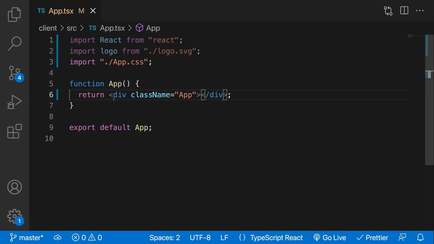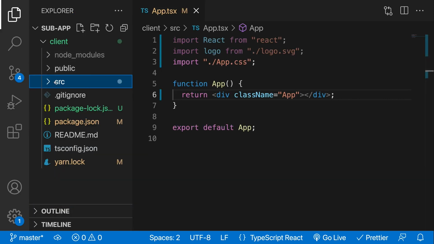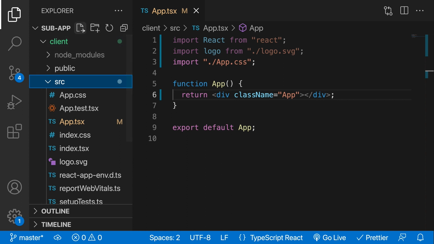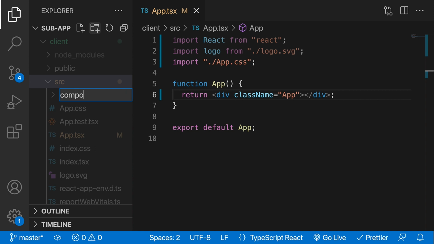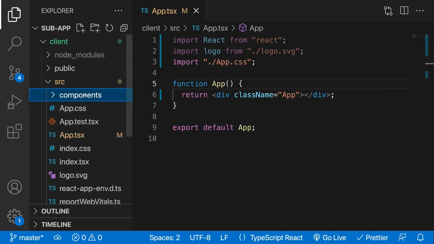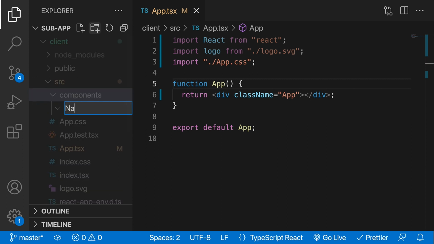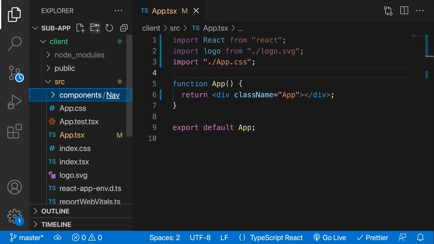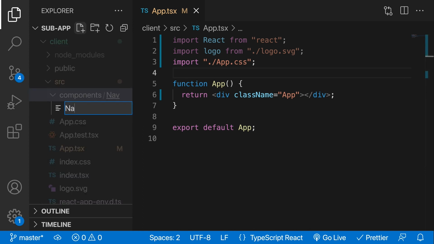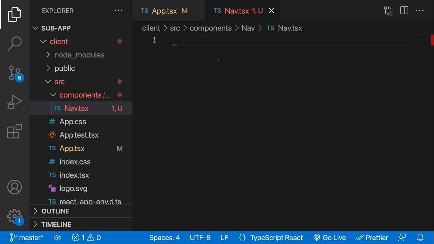Now, of course, we can build this out inside of the app.tsx, but that's not very organized. So what we're going to do instead is go to the source directory. And what we're going to do is we're going to create a components directory. And then in here, we're going to create another directory called nav, because we're going to have a nav component. And then inside of the nav component, we're going to create a file called nav.tsx.